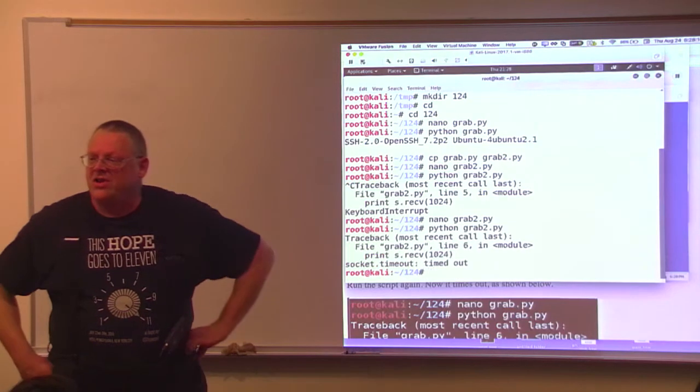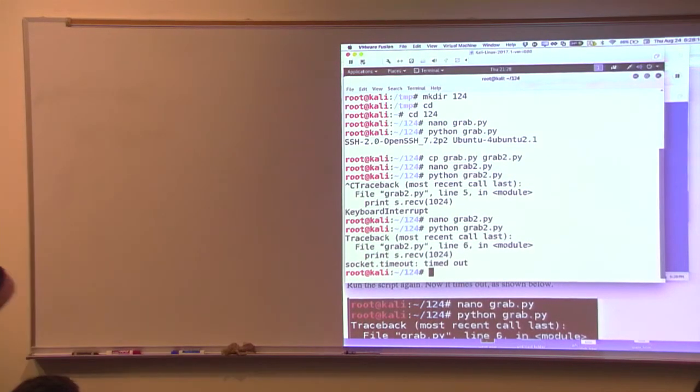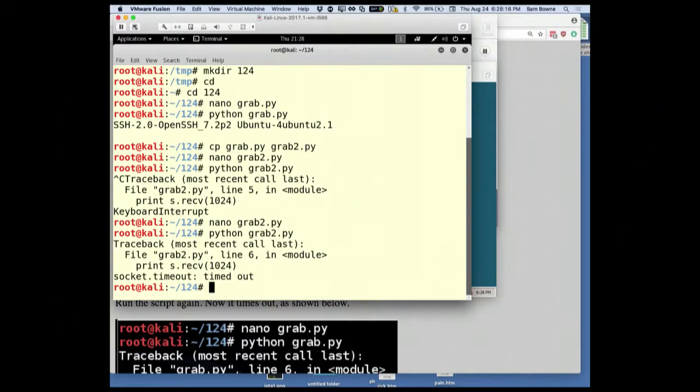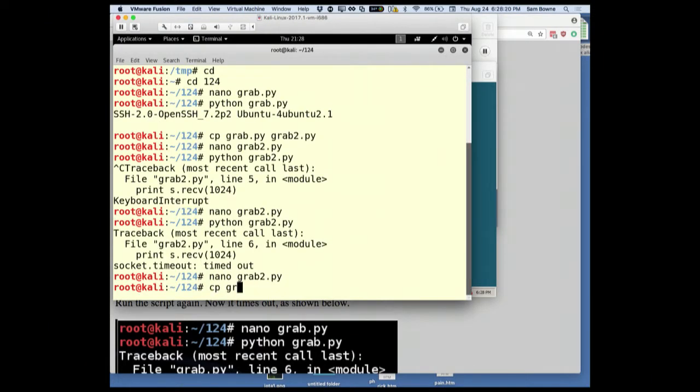This is because I've written really sloppy code. Now, you may not want to do this, but if you want to be a little more professional, you can handle the errors. So let's try that. Let's copy this to another one. To grab3.py.